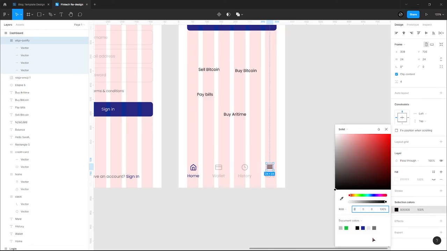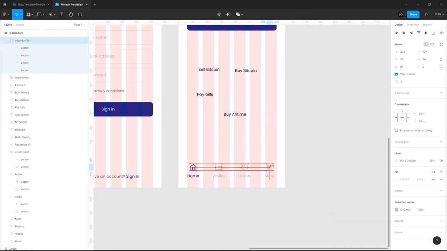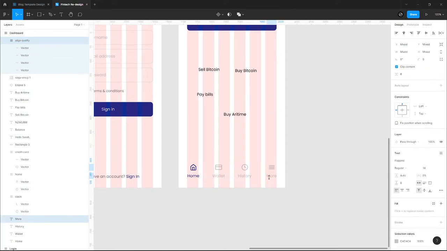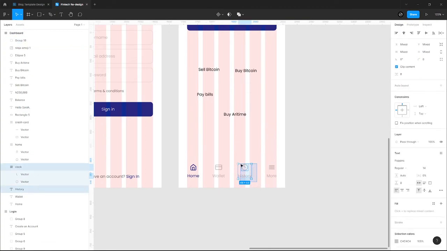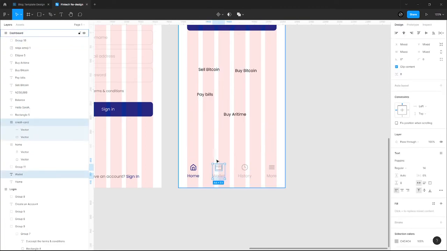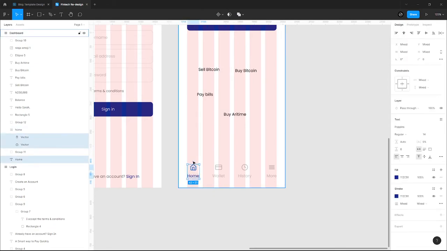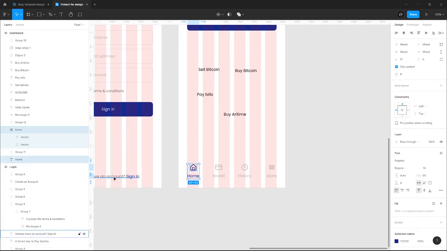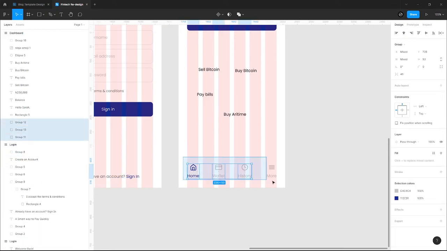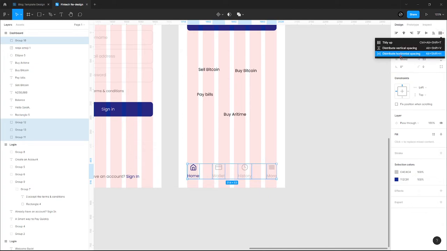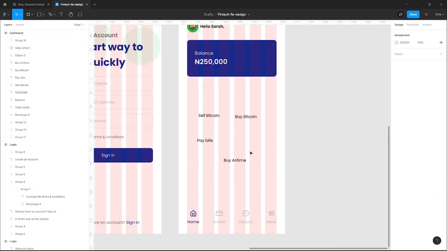Okay, so I hope you understand what I'm actually doing. I'm going to group this. Why I'm grouping these elements is because I want to distribute this. I'm going to distribute horizontal spacing again, and boom, this is cool.